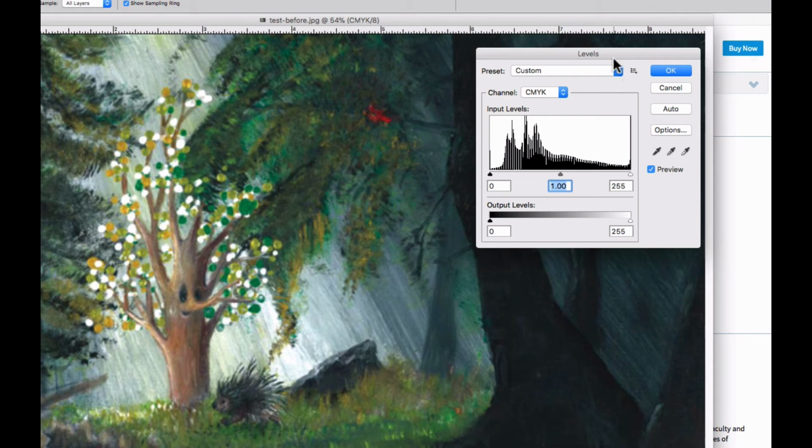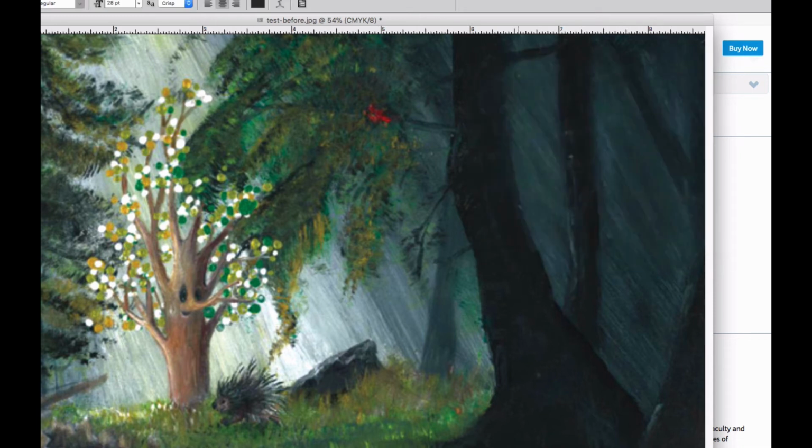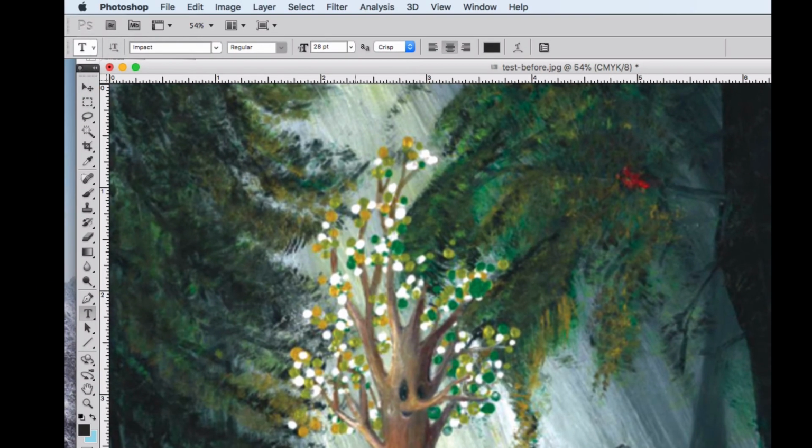Anyway, so we've just reset the highlight and the shadow values so it looks a little brighter, a little more contrast, right? The darkers are darker, the lighters are lighter. That already looks a little better, in my opinion. Again, it's subjective.